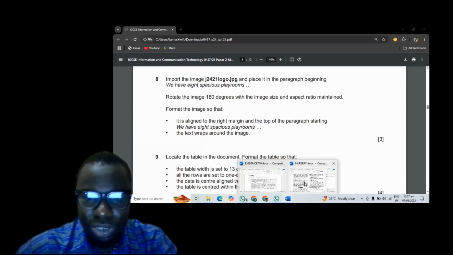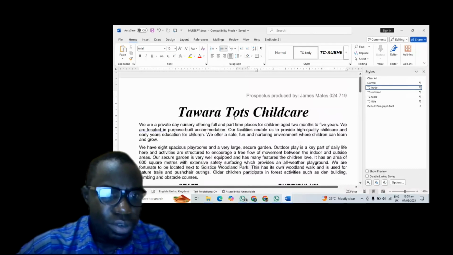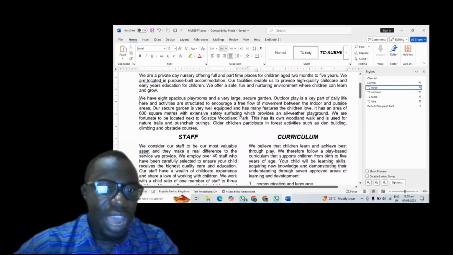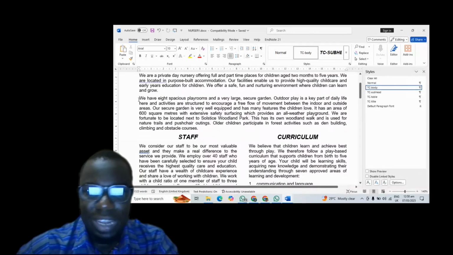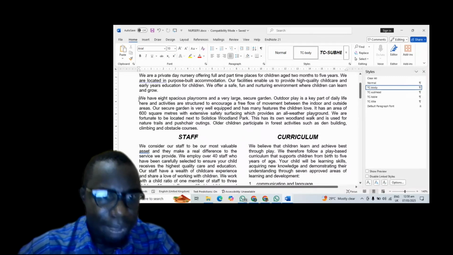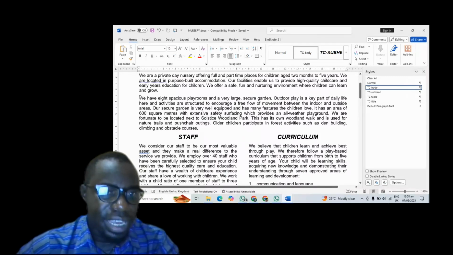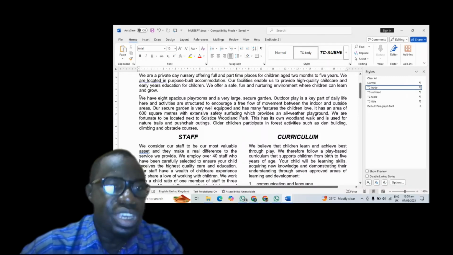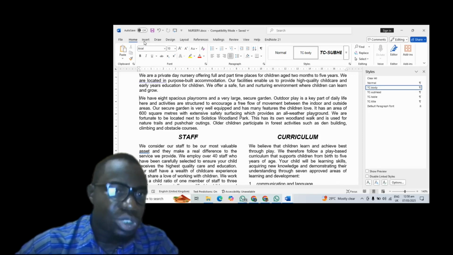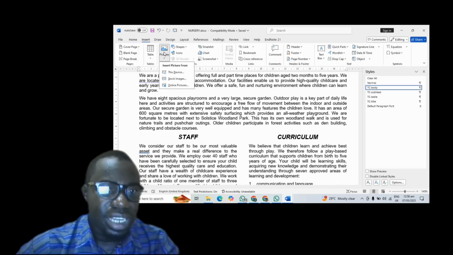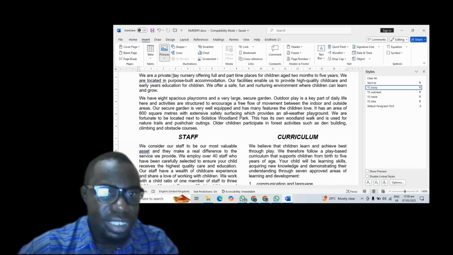Now let's go and do that quickly. So let's look for a paragraph. So this is a paragraph. We have 8 spacious rooms. This is the paragraph they are actually talking about. So just put your pointer here, at the beginning of the "We". Then we are going to import the image. So click on insert, click on pictures, click on this device.